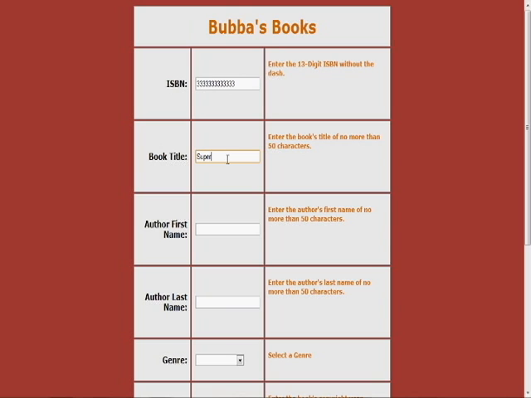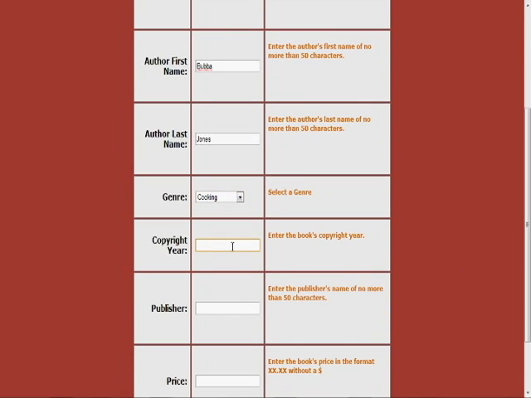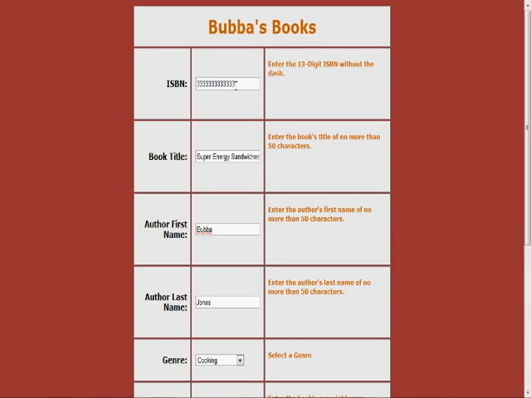So let's call this Super Energy. Okay. Say this may be the next edition or something like that. Still cooking. Now this could be a completely different book too. The whole key here is about the ISBN. Let's say it's coming out next year. Same publisher. And let's say it's $32. Okay. Now, what we're going to find is it's the same primary key.